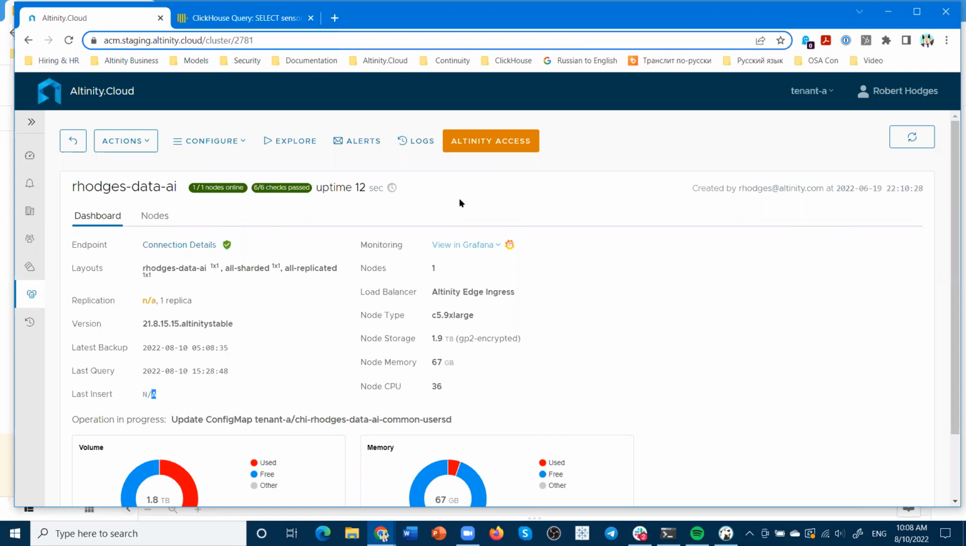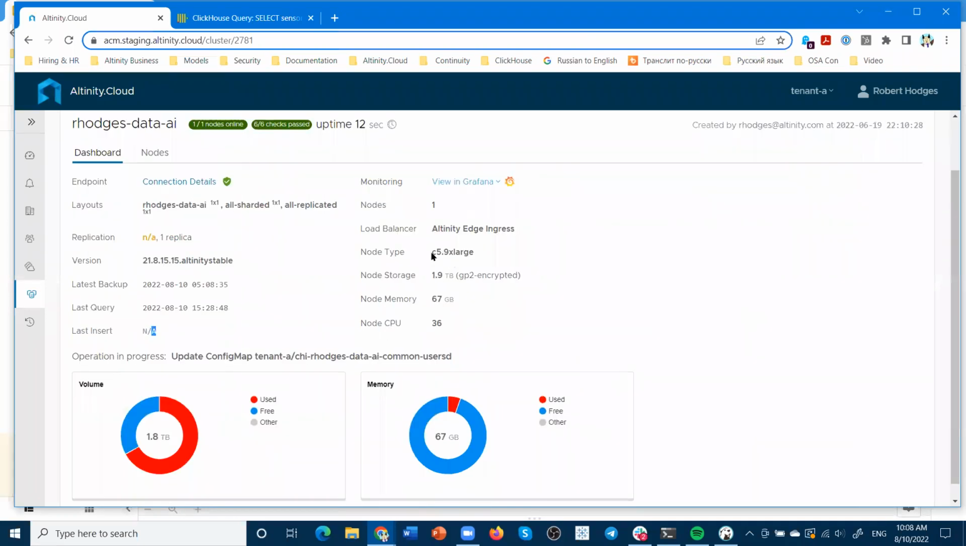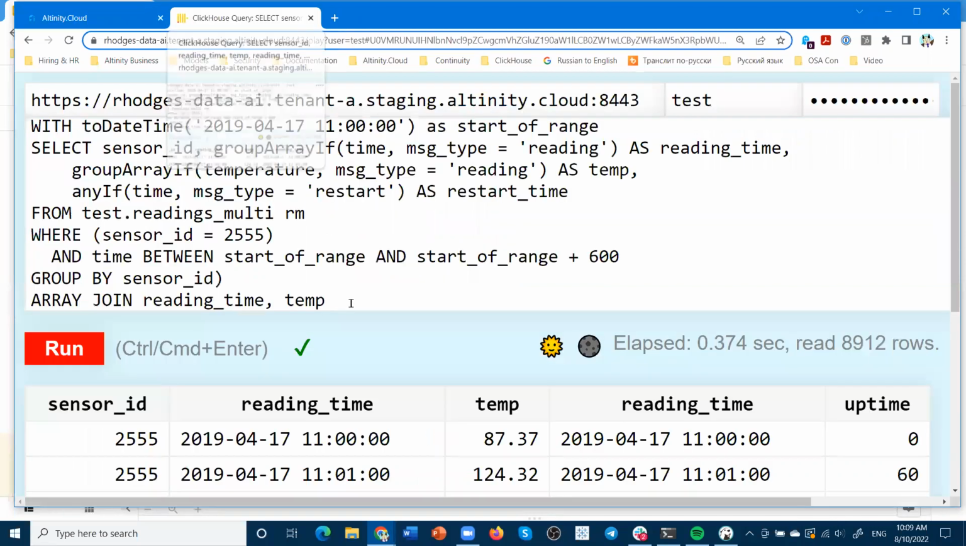So just so you know, if you're the kind of person who cares about this sort of thing, it's a C5 9x large instance. It has about 1.3, 1.4 terabytes of storage allocated, using EBS storage, and 36 CPUs. So it is a moderately powerful VM, and it's holding 1 trillion rows of data. Let's go look at that real quickly.